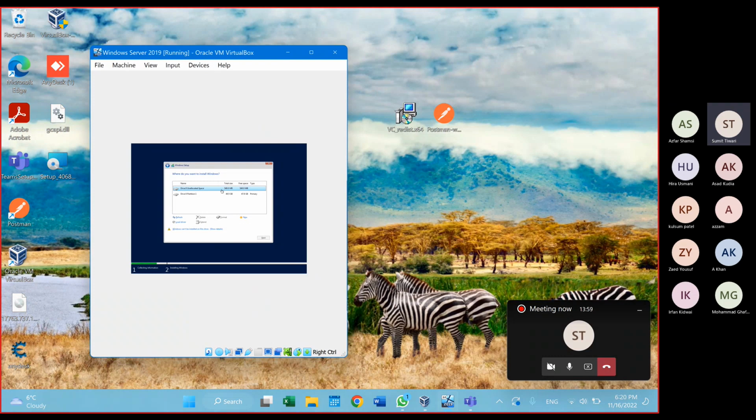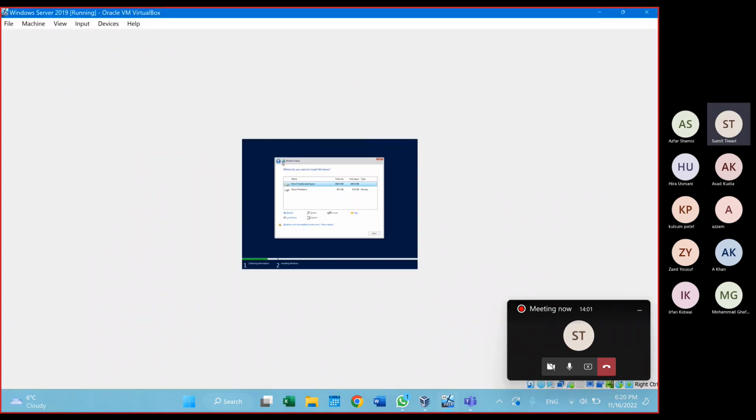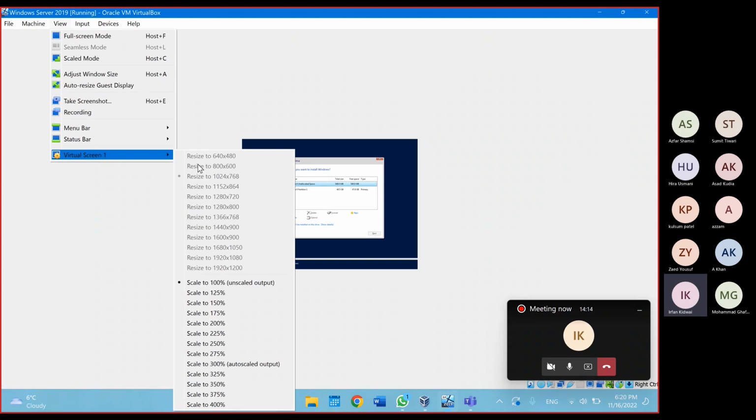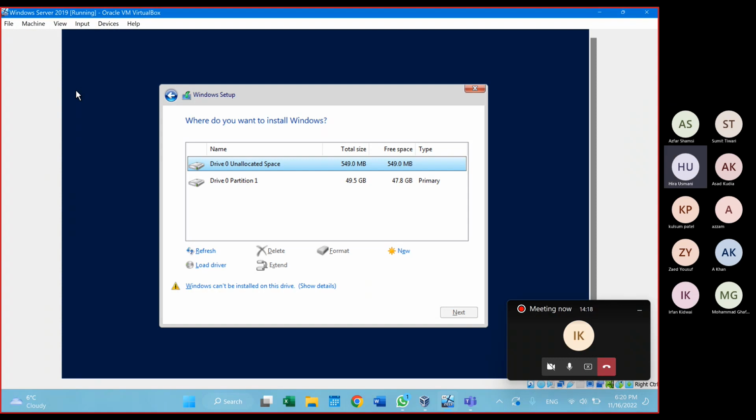Can you maximize this window once? It's a bit smaller for me. If you go to view up top and then go down to virtual screen and then select the auto scaled output. Oh, thank you. Yeah, this looks better.